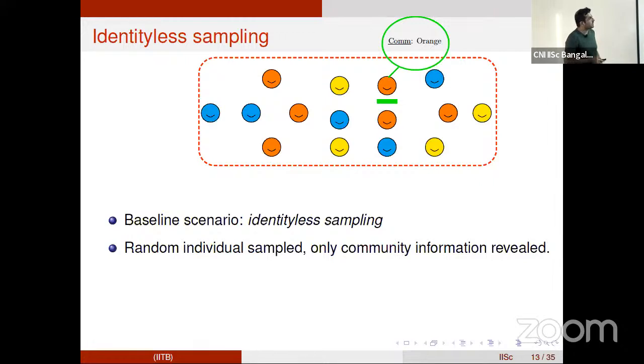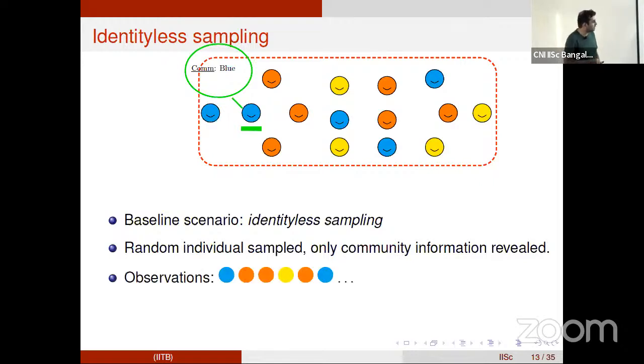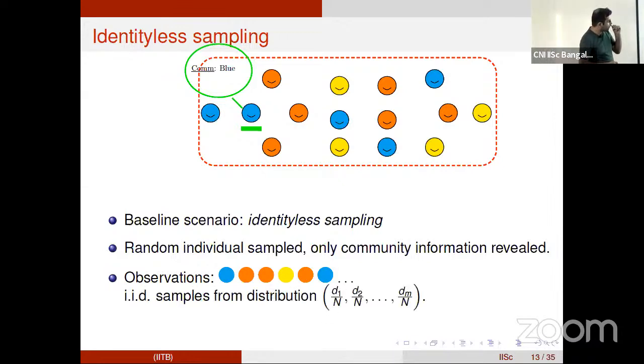So if something like this happens, let's say you sampled this individual first, you saw orange, then you sampled this individual, you saw blue, and so on. So all your observations are just a sequence of these colors: which community are you observing? Blue, orange, orange, yellow, blue, orange, and so on. If you think about it, the observations are just IID samples from an underlying distribution, which is defined by the sizes of the various communities. The probability that you sample something from community i is proportional to the size of that community, Di.